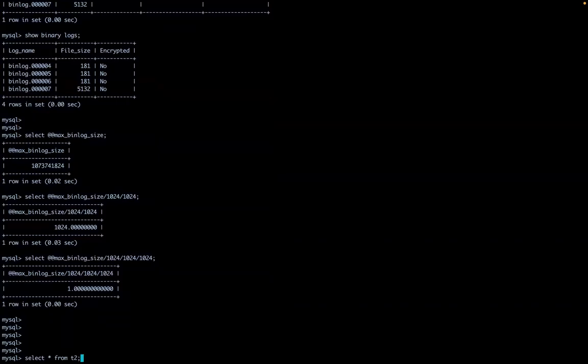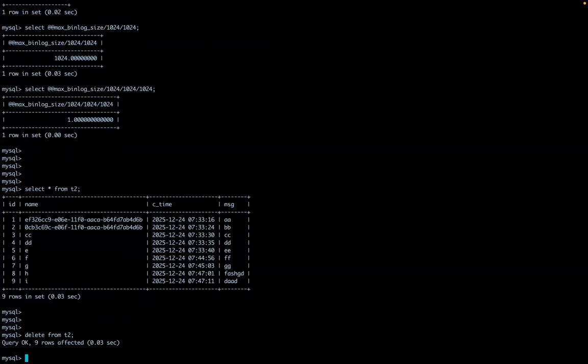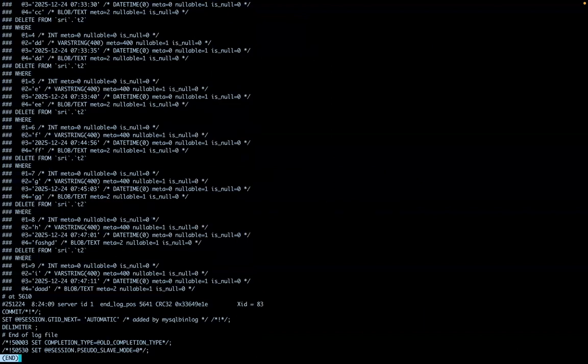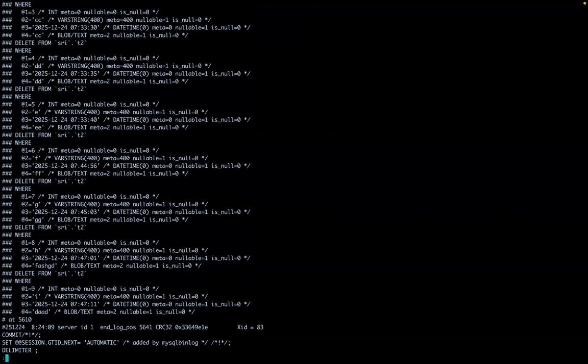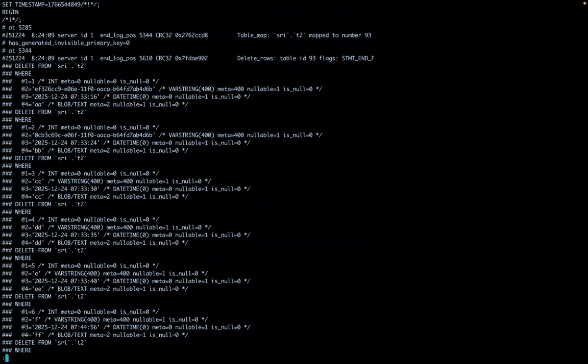So here I have this much of data, right? If I'm deleting, delete from T2. I'm deleting, so this will be a single transaction. But if you go to your binary log, what happened? When you have the row-based statement, for each row of data, a binlog event will be written here.